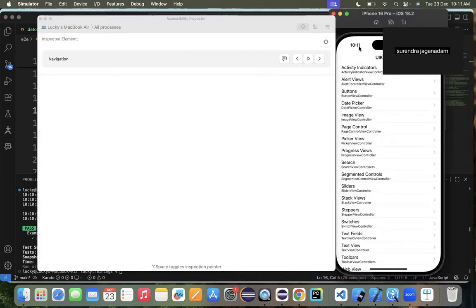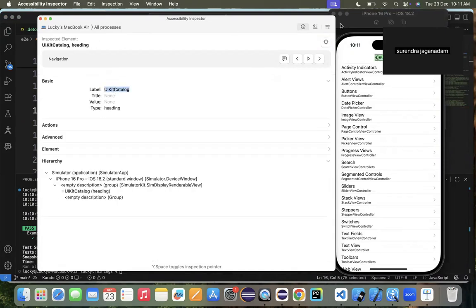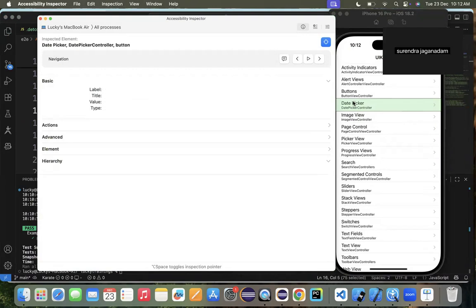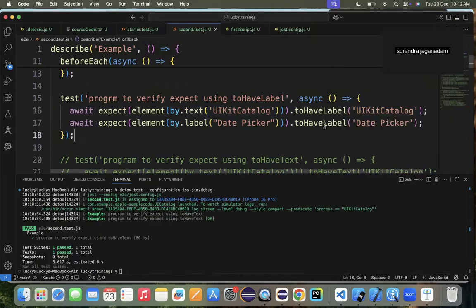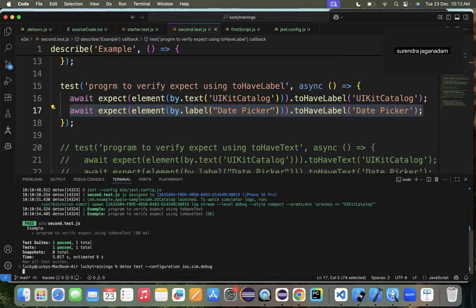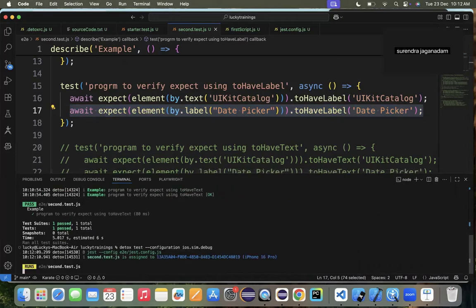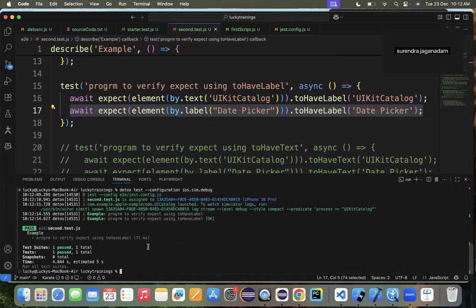Okay, let me show you what I'm trying to say. Here, the label is UI kit catalog. For the date picker, the label is date picker. That's what we are validating here. Just go with the label and identify that particular label, whether you have a label there or not. Just verify it. Of course, the assertion is successful. In this situation, most of the scenarios have a label.